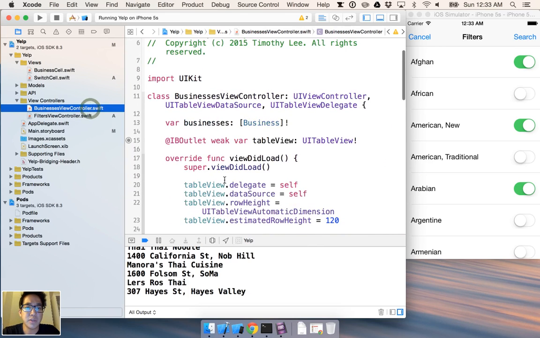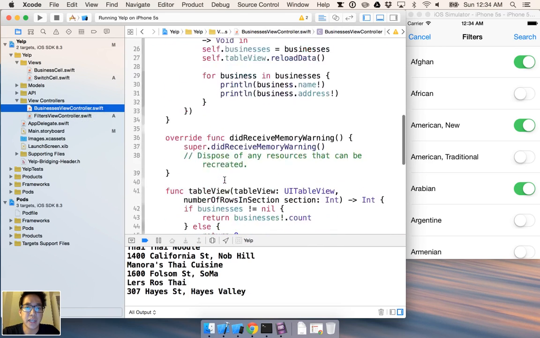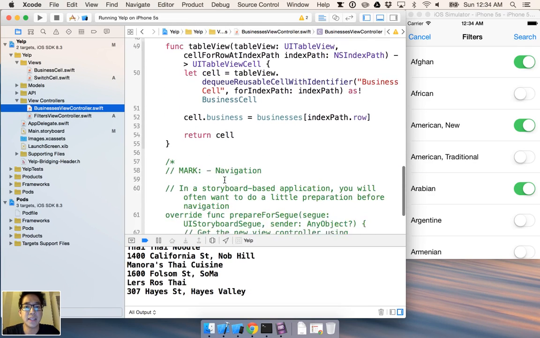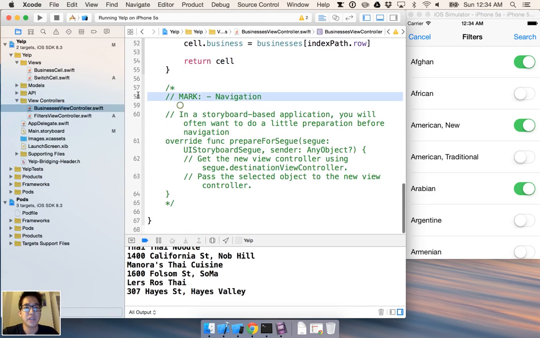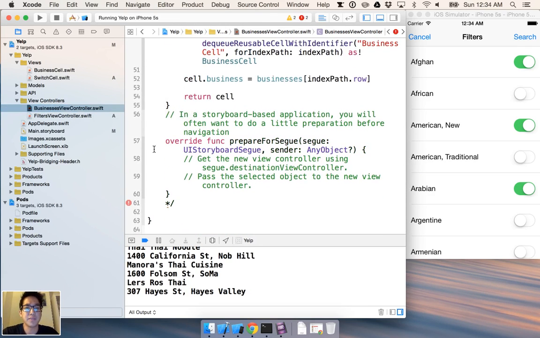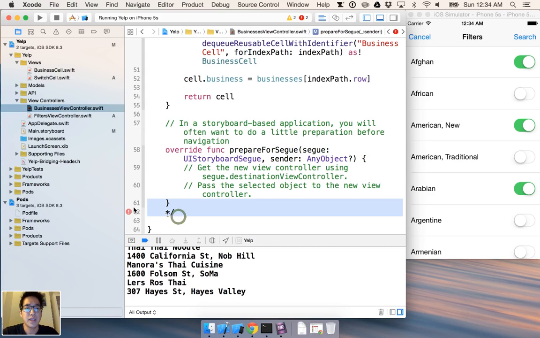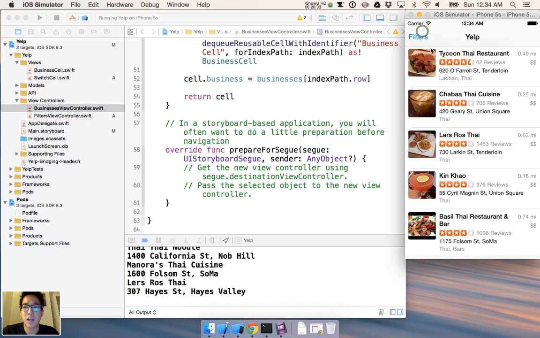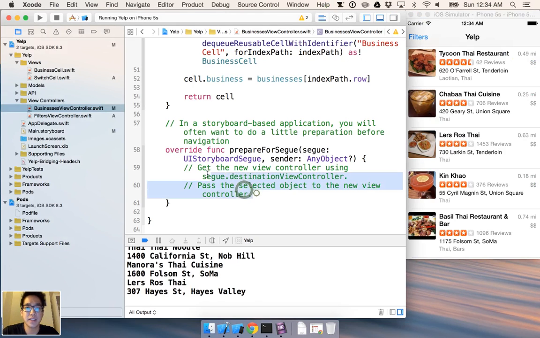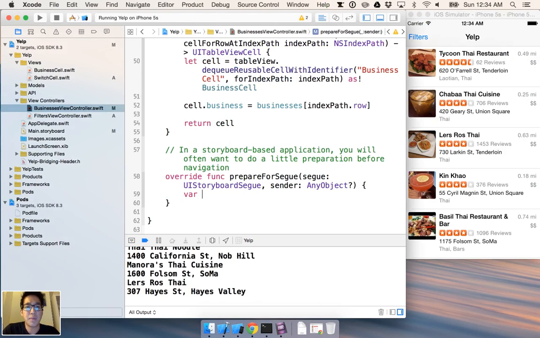Now, in the business view controller, which is the originating thing, I need to set myself to be the delegate. So here in this prepare for segue method, this is the method that gets called right before I do a transition, right? So right as I click filters and right before that view shows, I have an opportunity to set myself to be the delegate.